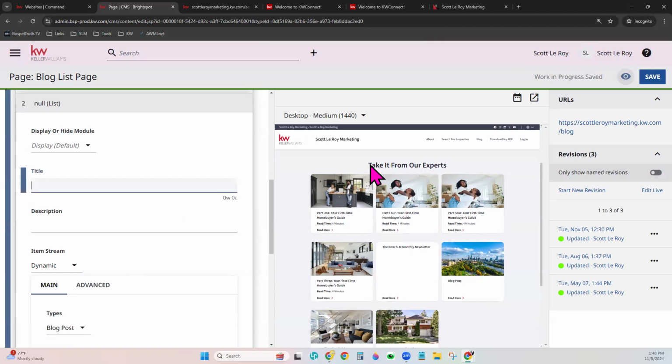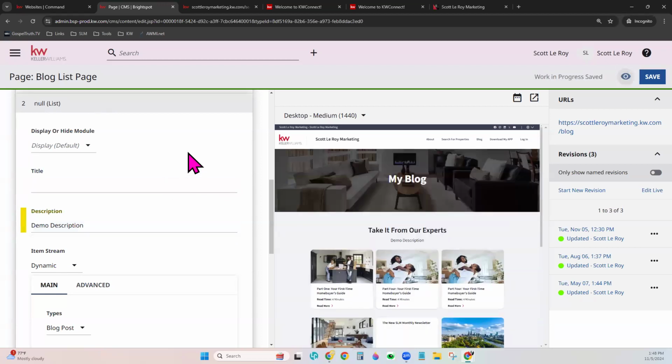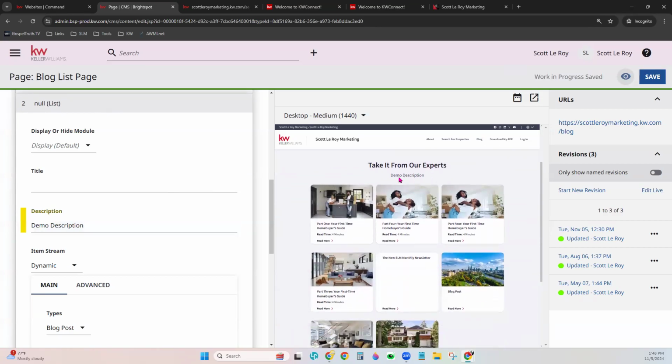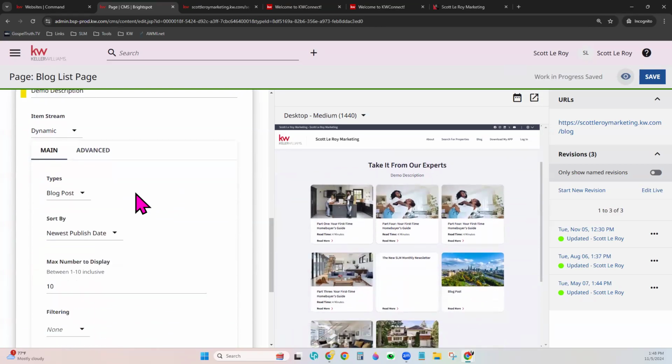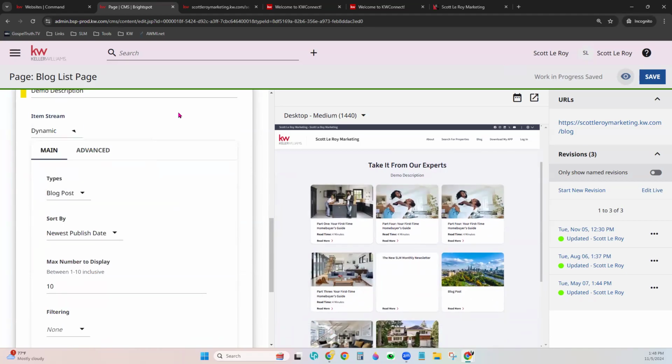You can change that title, take it from the experts. Again, as soon as you start typing in the title or the description field, it should update it on the right-hand side. So if I want to add a description, you can click in that field, click off of it. You should see it update in real time on the right-hand side. And now you see that description populate.